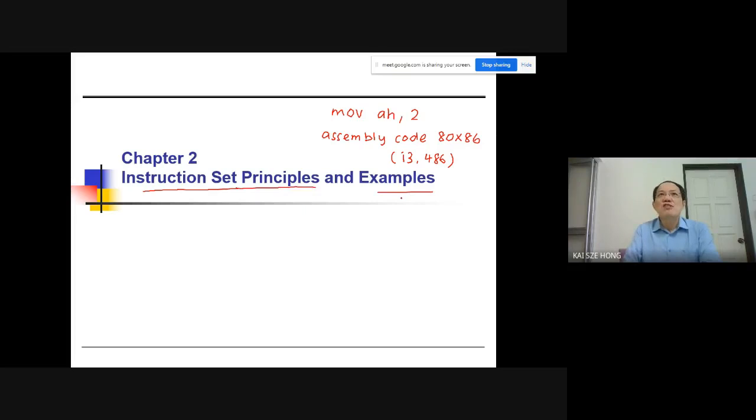If in the future you become a computer architect, or you work in companies like Intel, Huawei, or Microsoft, you still need to know assembly language. Even if you work with Microsoft, because they want to design software for the users. Without assembly language, you cannot design many of the software. So for this chapter 2, we are going to talk about instruction set principles and examples.